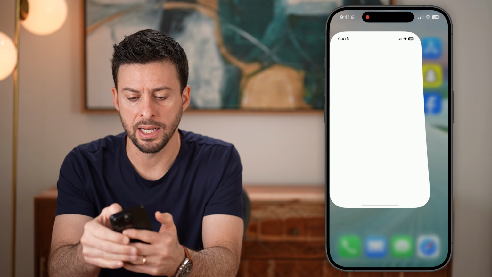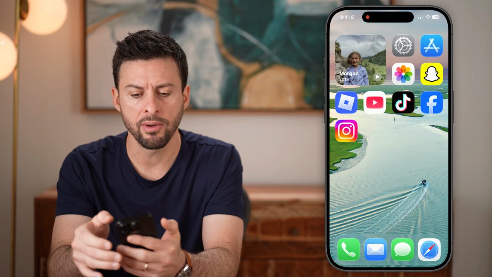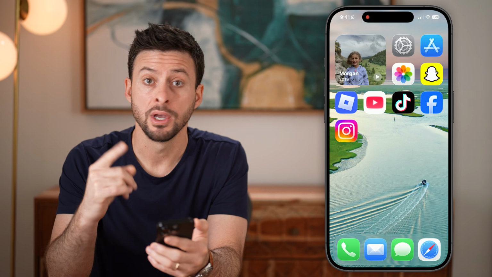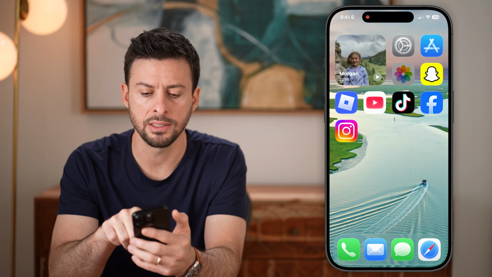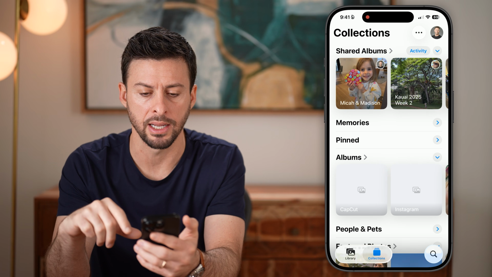You'll be able to see I can hit the play button and it will go through the process of playing it. However, if you don't like what's on there, you have two different options. The first thing that you can do is head into the Photos app on your phone. So let's head into the Photos app and get out of here.